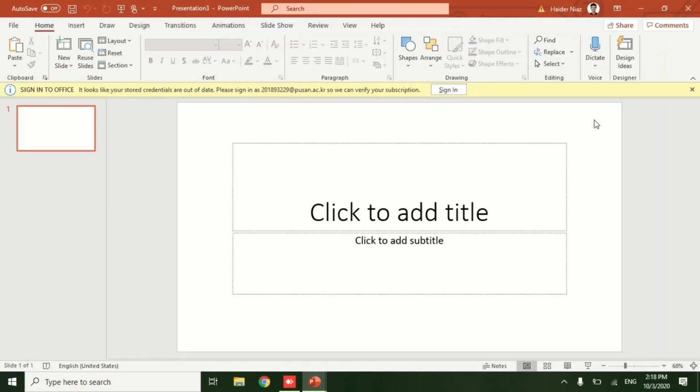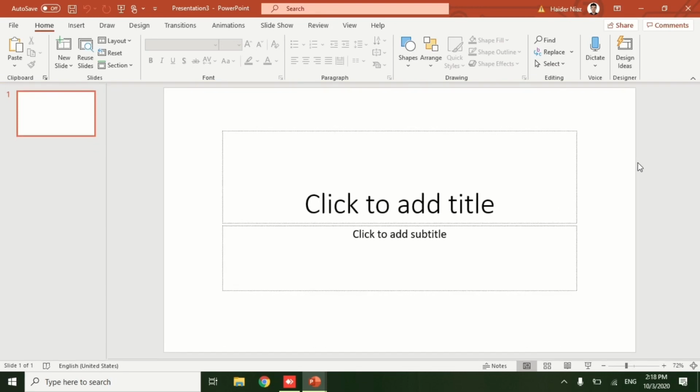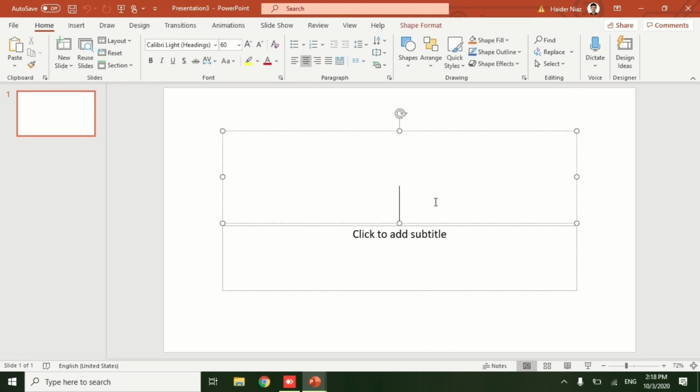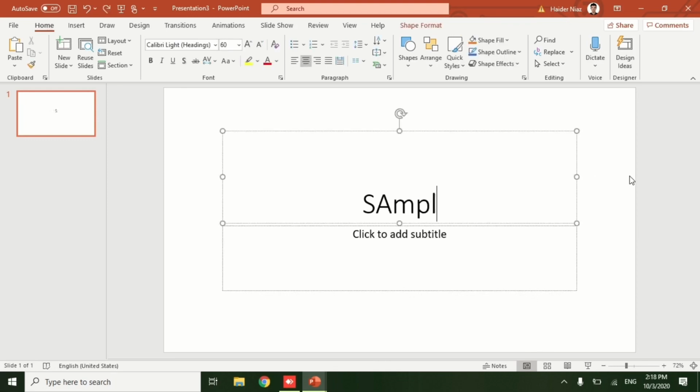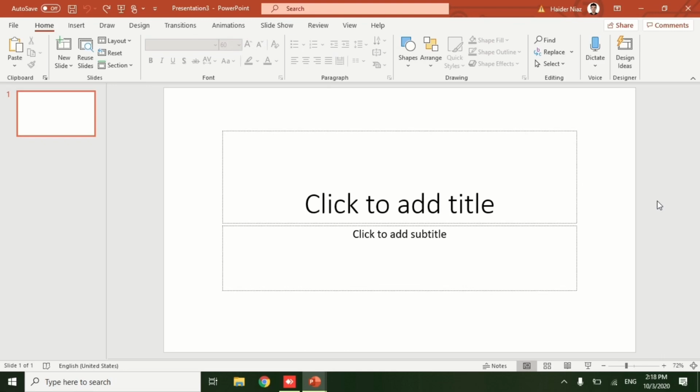Once you click on a blank presentation, this is the template that you are going to see. This template shows a typical background with a default layout that says click to add a title. Once you click here, you will be able to write anything that you want. For example, let's say we write sample text here, followed by any subtitle that you want to show.